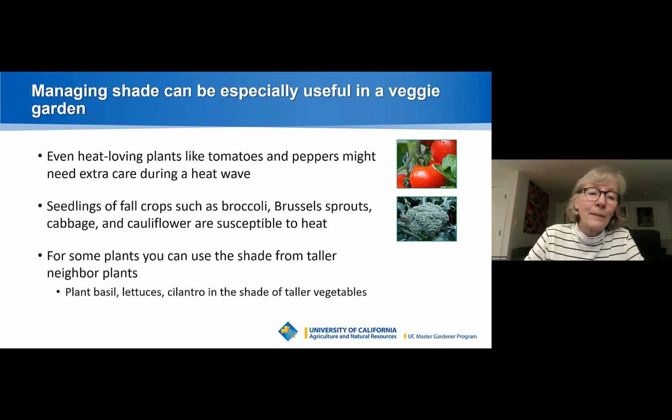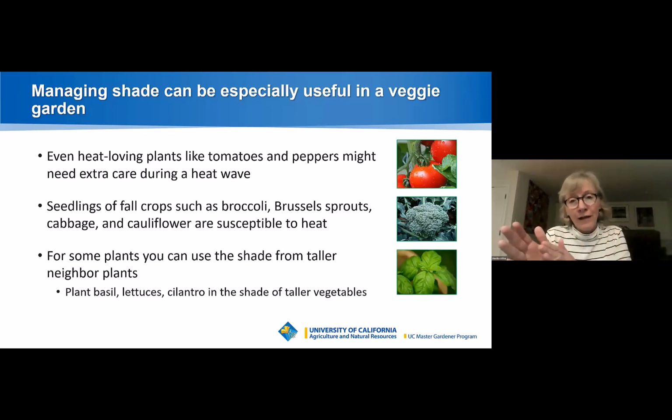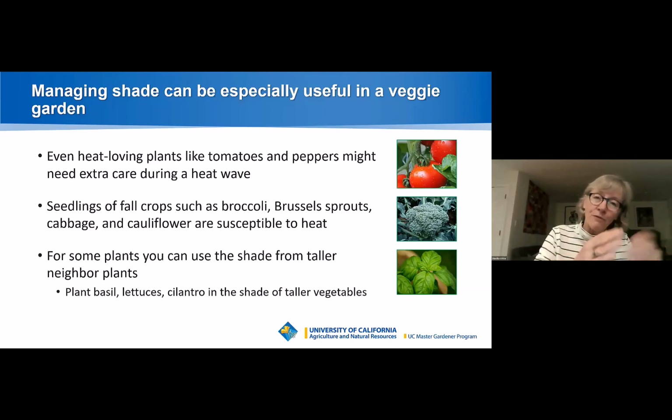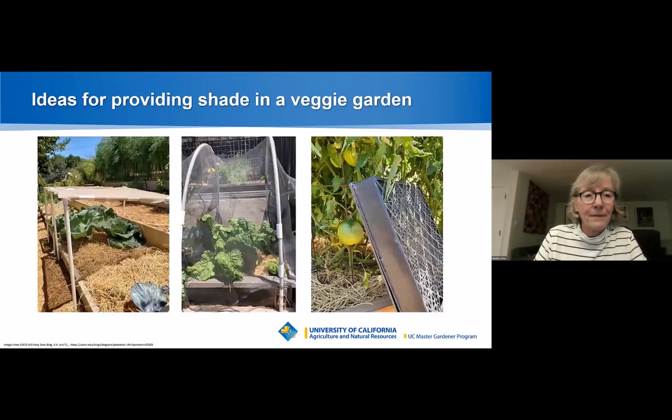So plants that are a little more tender, basil, lettuces, and cilantro, if you plant them in the shade of a taller vegetable, a pole bean, for example, or a tomato plant, then those plants will benefit from the shade that the others provide, and that will help them thrive. So here's some ideas from master gardeners.